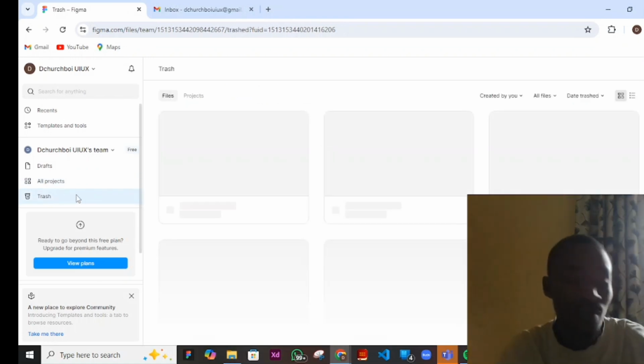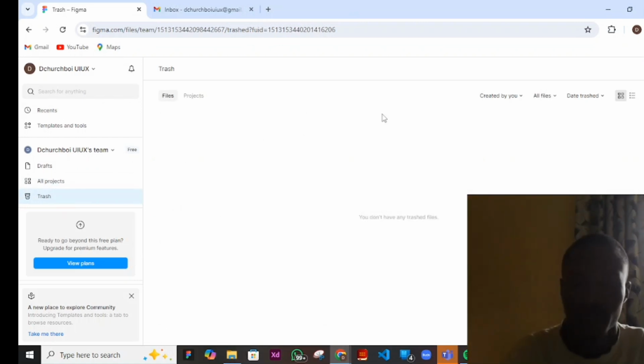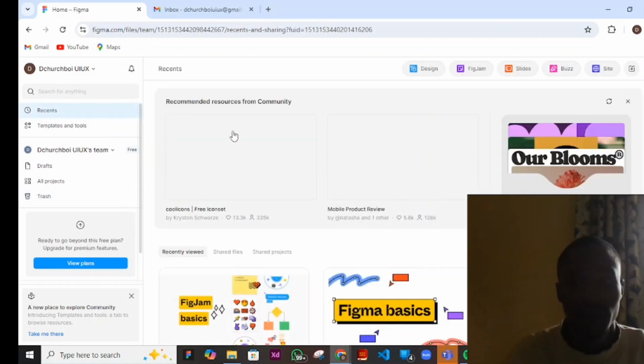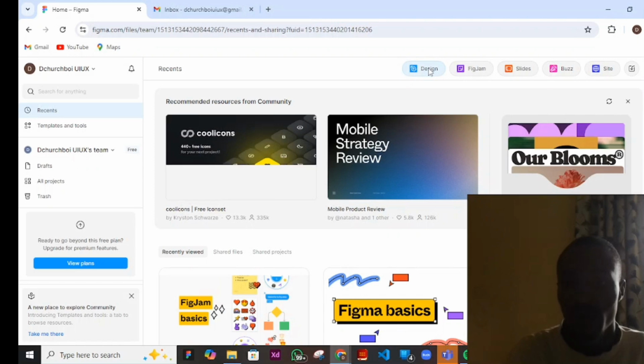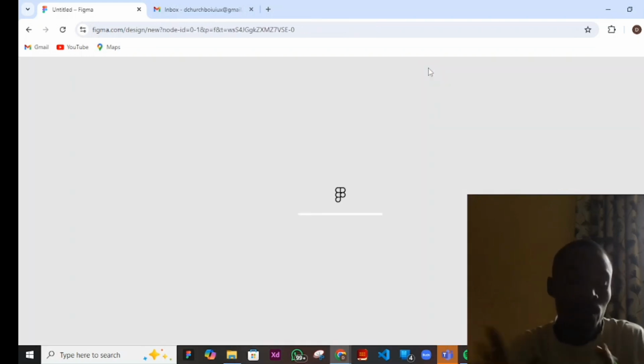Trash is where Figma made it in a way that in case you deleted a project, you can come to trash and pick it back. That's how Figma is. So let's go back to recent so that we could be able to design. Here is a new design. Let's start afresh so that we'll be able to explain. When you click here, it will load and come out on the canvas where you will design whether a product, a website, a mobile app, depending on what you want to do.